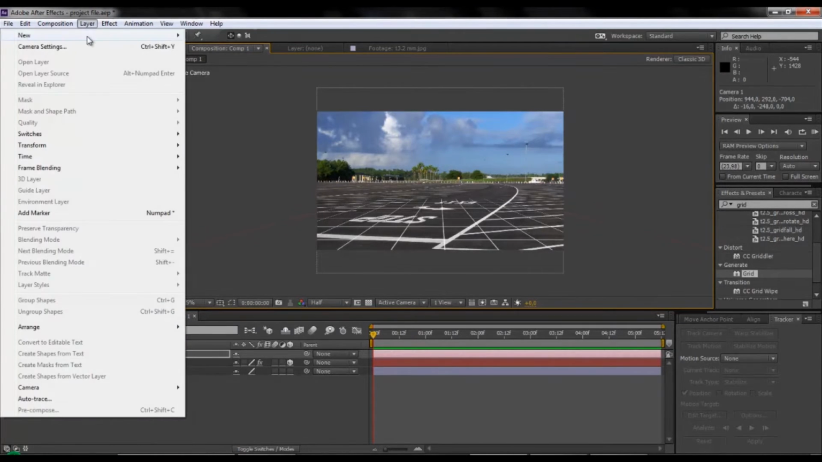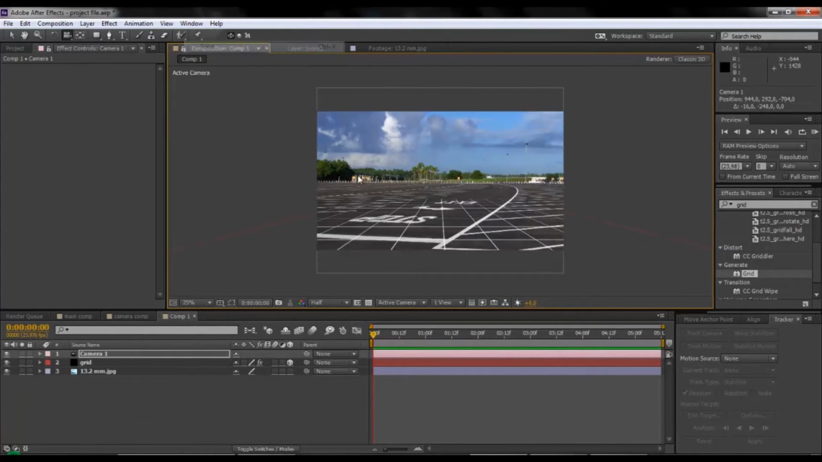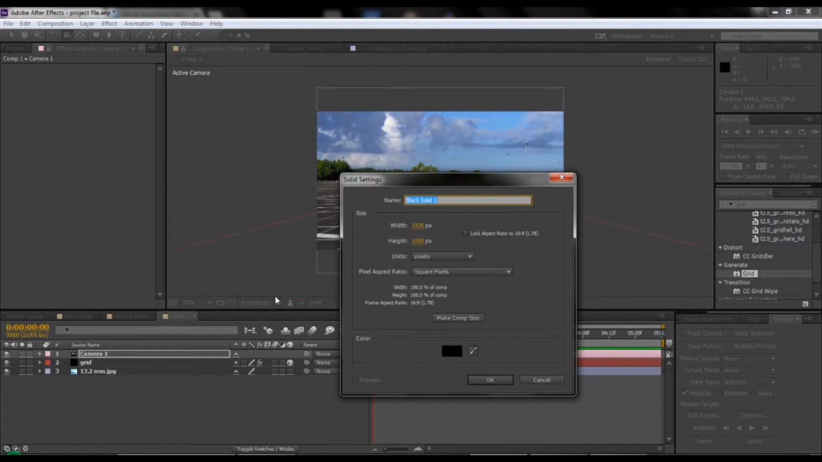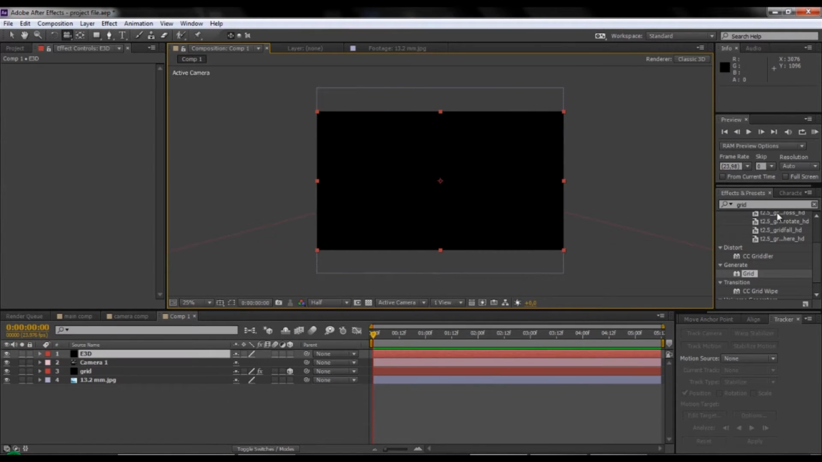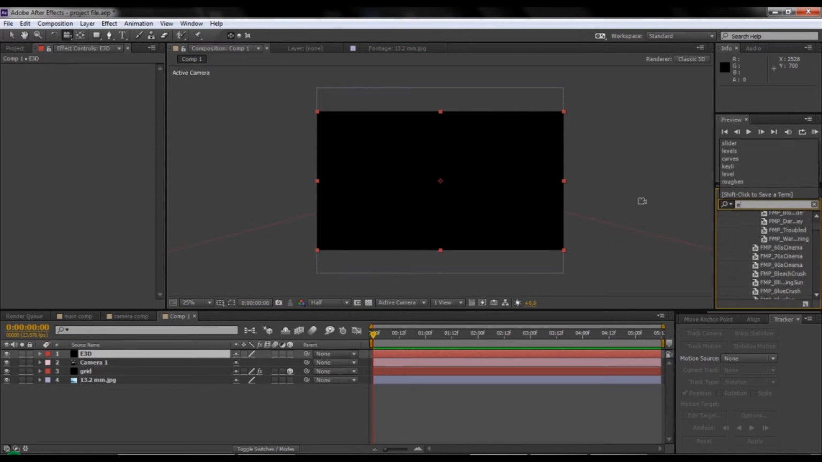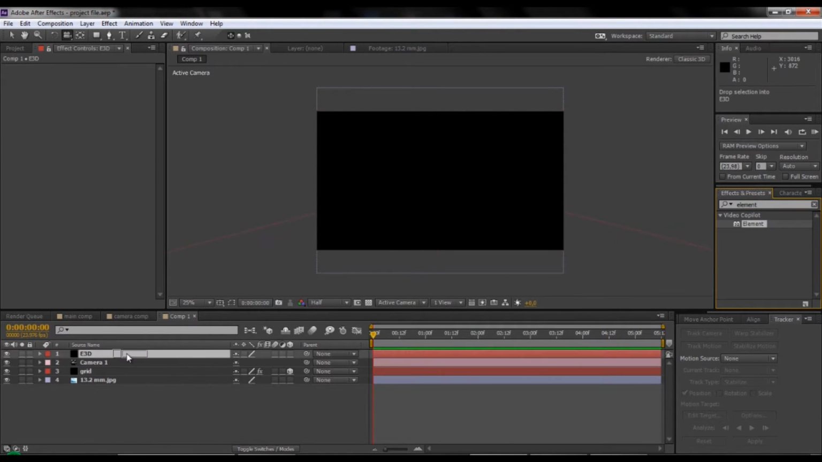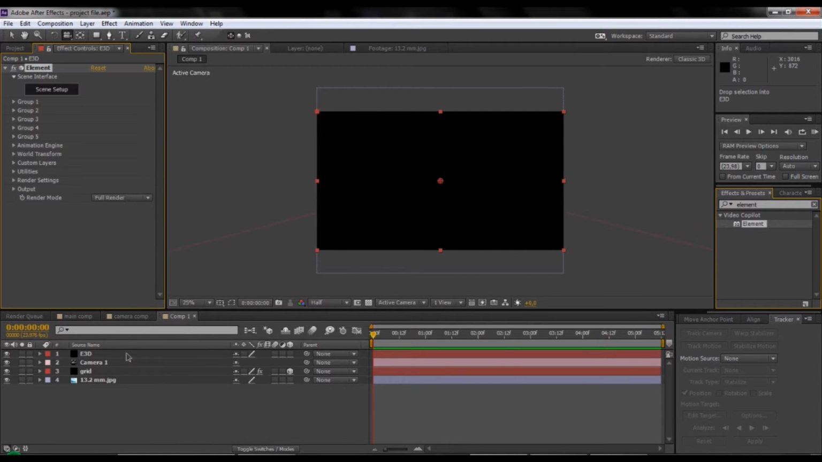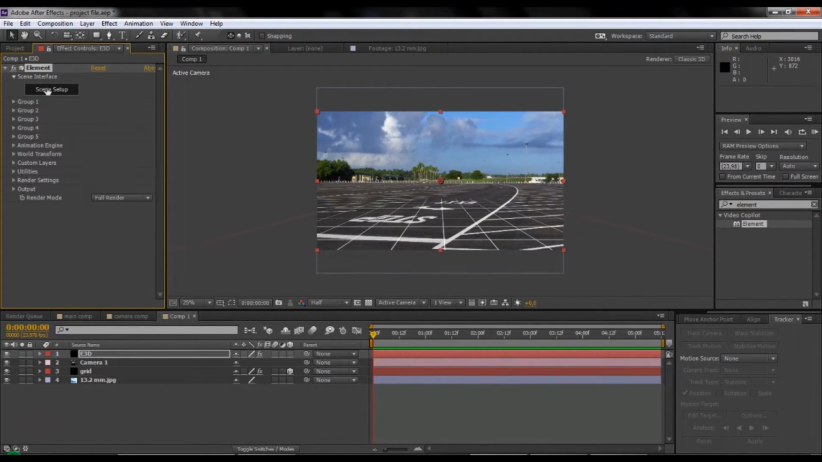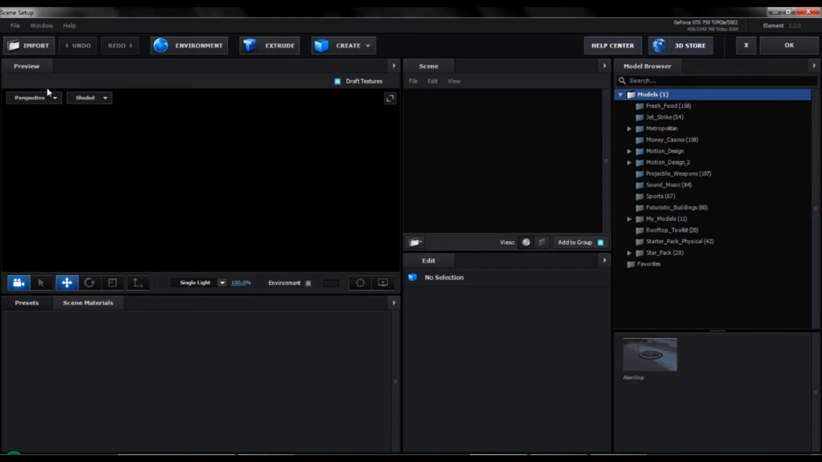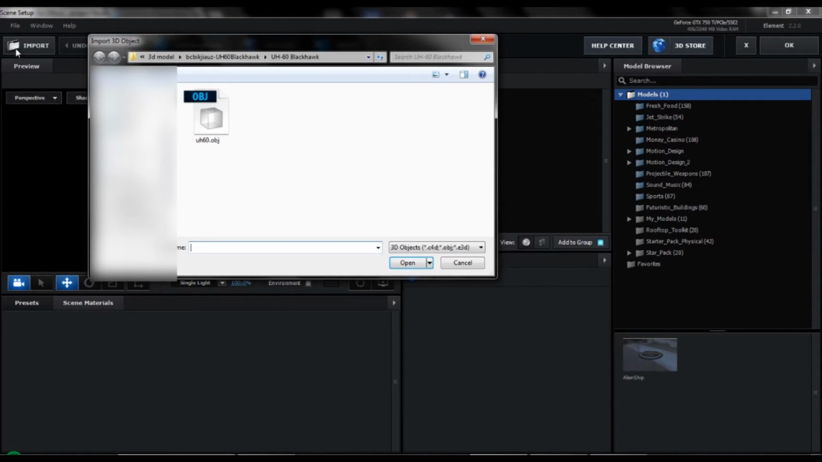Now we will add Element 3D, make a new layer and name it if you want. Apply the Element 3D effect and open it. Import your 3D model. The link to this model will be in the description.